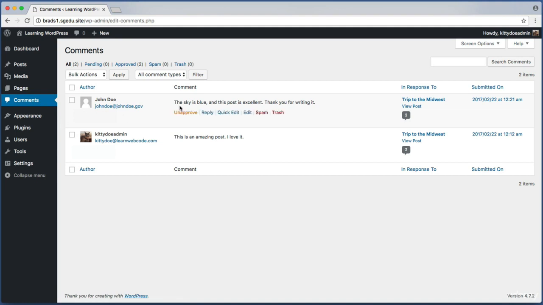Remember, this is the screen where we can hover over a comment and then either approve it or unapprove it, or mark it as spam, or send it to the trash. All right, and anytime we perform one of those actions, that's an example of comment moderation. We are moderating the comments. That's really all there is to it.